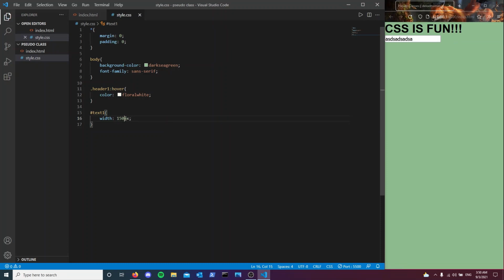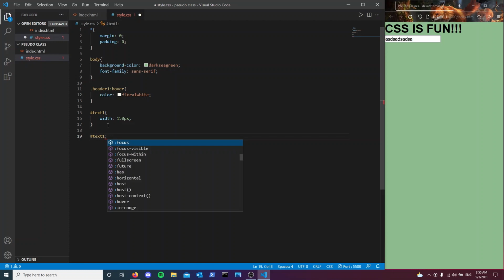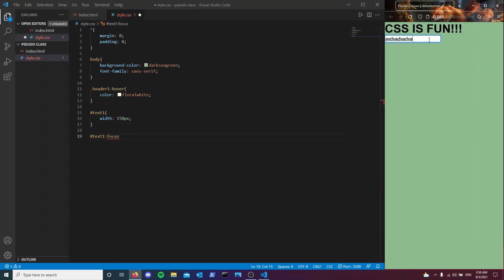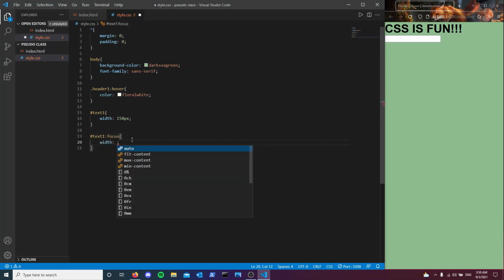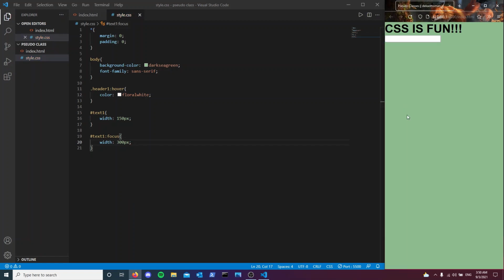Oh, okay, it did. Okay, so this is actually a nice trick that a friend of mine once showed me to style these. So we're going to be using the focus class, which is the state of this when we're focusing on it. So when we click here, now it's focused. When we don't, it's no longer focused. So let's just give it a width of 300 pixels. Let's just double its width. And as you can see, it is doubling.